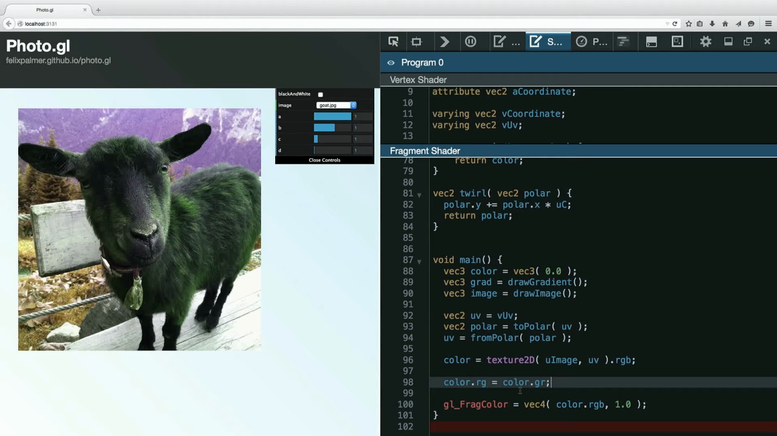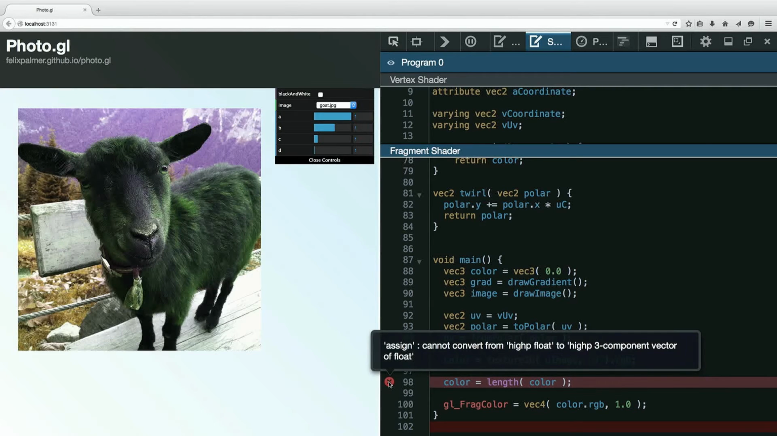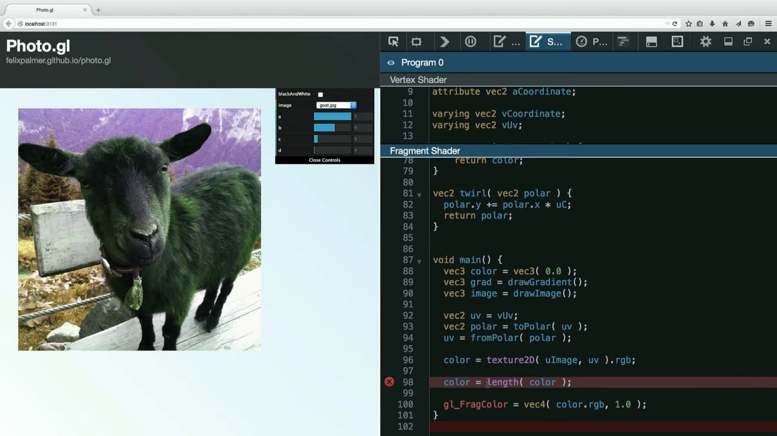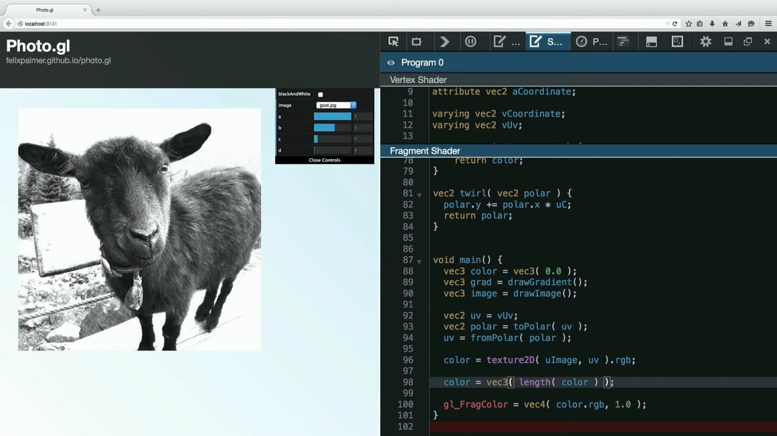If, for example, we'd want to turn this image into grayscale, then what that actually means is that we want to take the value of this color vector and make all the components the same length. So again, that's simple enough. All we need to do is get the length of the vector, like this. And this isn't going to work right now because it's telling us that length is a float and color is a 3-component vector. So all we have to do is just convert it back into a vector like this. And we get a grayscale image.